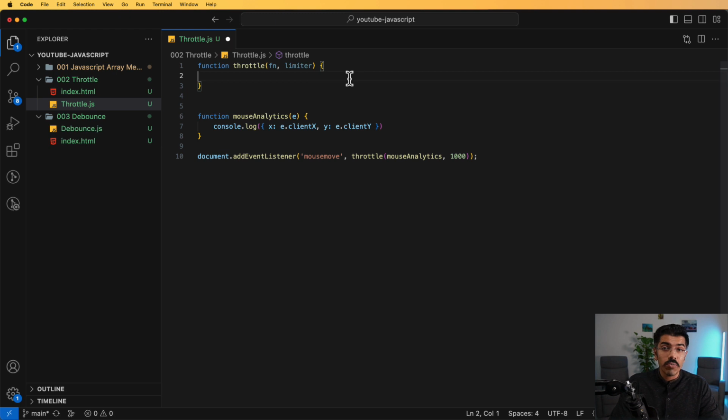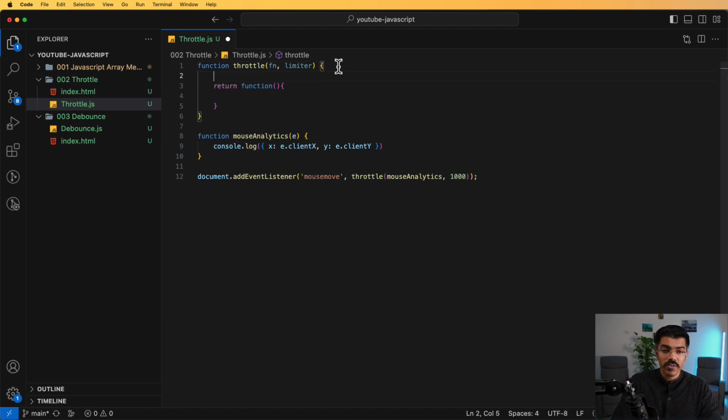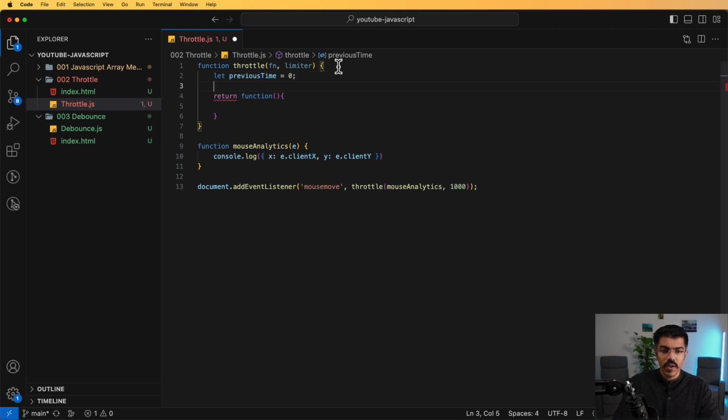Now we basically need to return a function here again. So we'll say return function. Let's see how this will work. Over here, I'm going to start off with an initial timer. So let previous time equal 0. Whenever we move the mouse, this function is going to be called, so we need to get the current time. So I'll say let current time equal new Date dot getTime. This will give you the current timestamp in milliseconds.